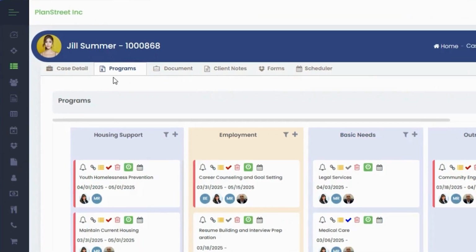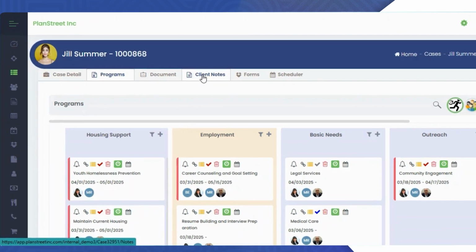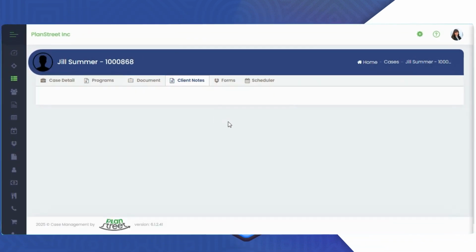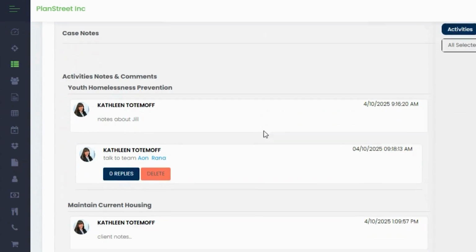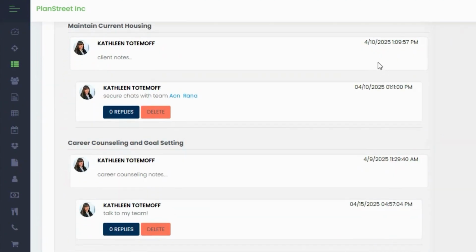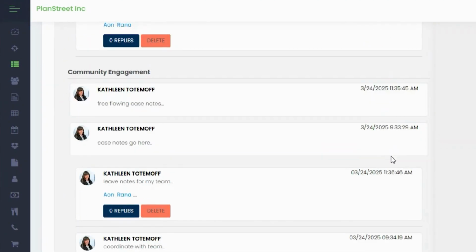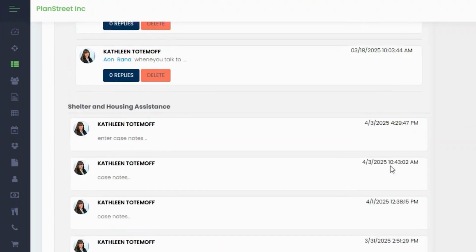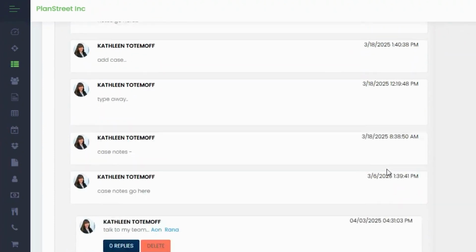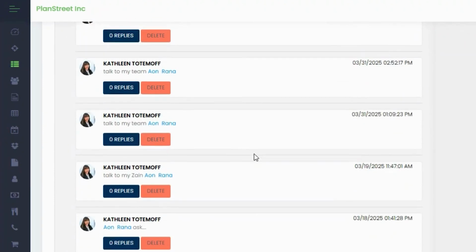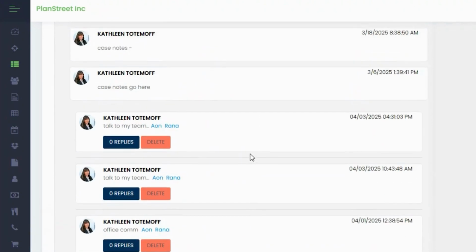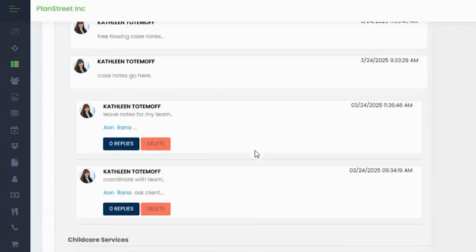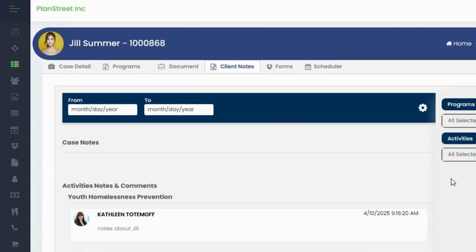So once I've done that, I can go into the client notes section, and this is going to show that running log of all of those case notes that we've logged earlier. So everything is timestamped. The top section are the case notes. At the bottom, that is going to be my inter-office communication with my team members. I can even tag them. Everybody's going to get a notification, so we're all on the same page.